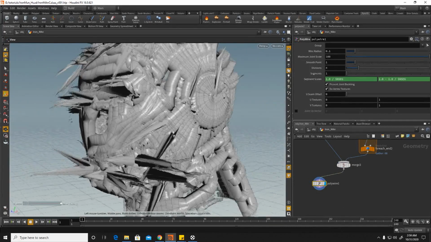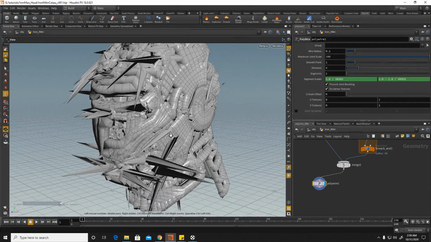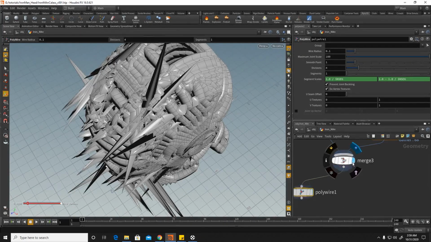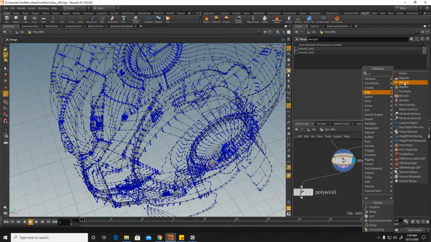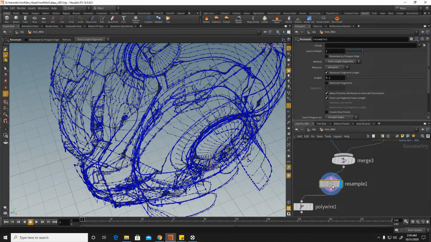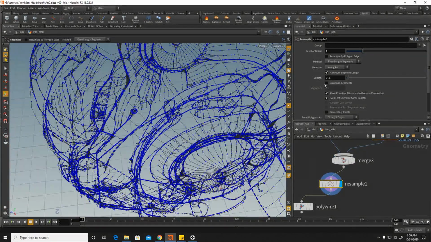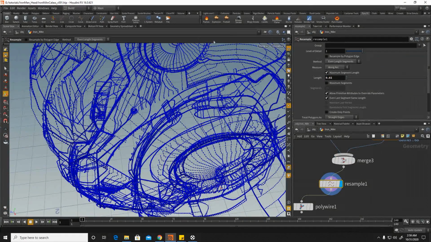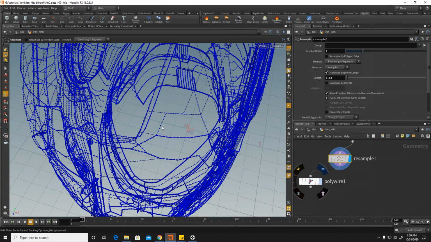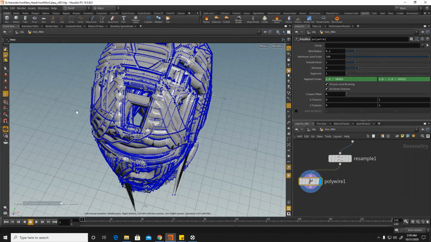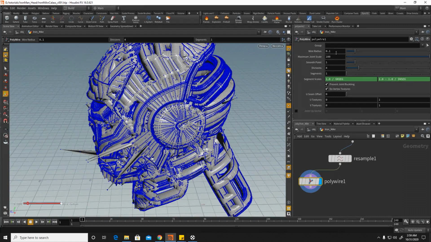Now if you see, it is too messed up. For this, what we can do, if you see, there are very few point numbers, so we will use resample to resample these curves so that we can get like 0.02. It is quite good. Now if we use polywire, we can see something has improved. 0.01. Let's decrease the radius.